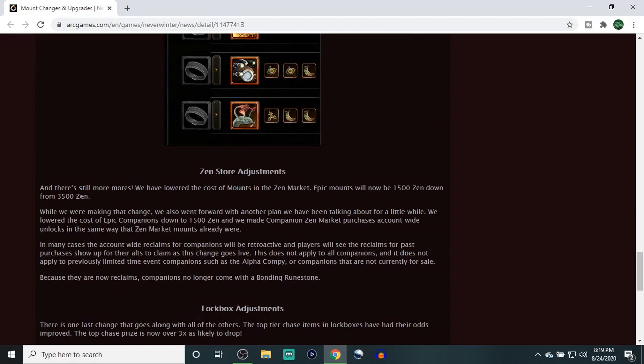Moving on, we have the Zen store adjustments, especially made to the epic mounts, which will be 1500 Zen down from 3500. While making the change, we also followed through with another plan we have been talking about for a while. We lowered the cost of Epic Companions down from 1500 Zen and we made Companion Zen Market purchases account-wide unlocks in the same way that Zen Market mounts already were.